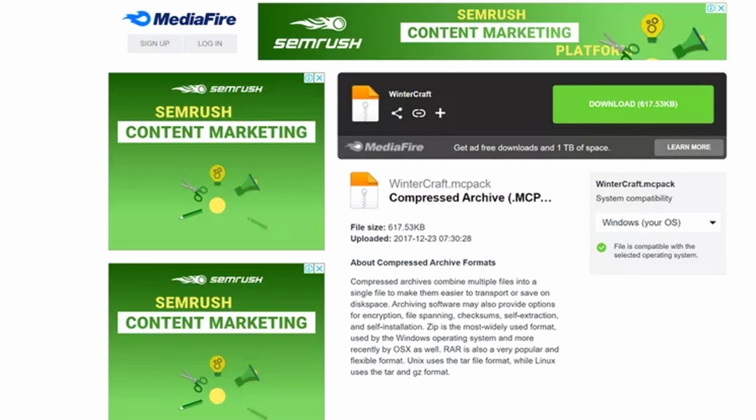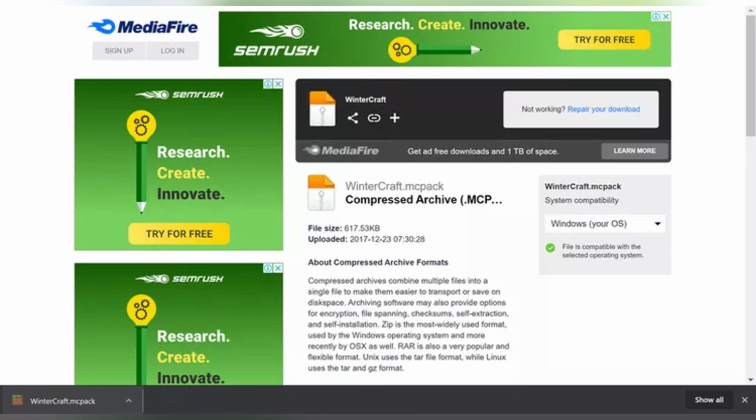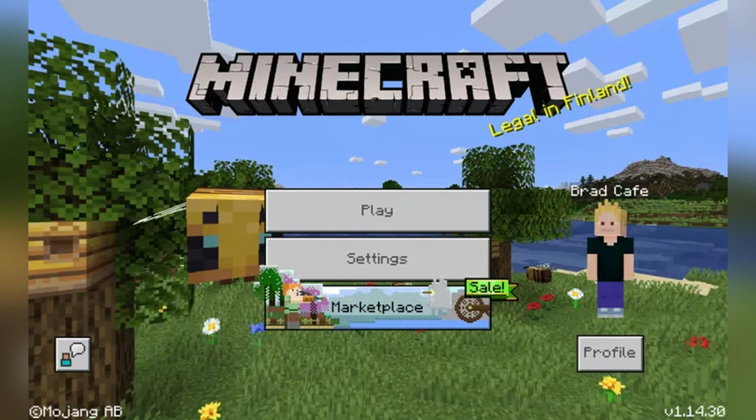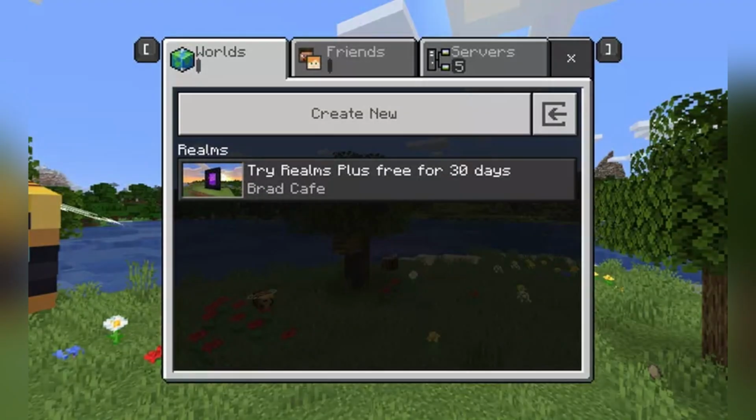Create new, then choose create a new world. On the left side, select resource packs. Click the My Packs tab. Then find the shader pack you imported and then click on Activate.